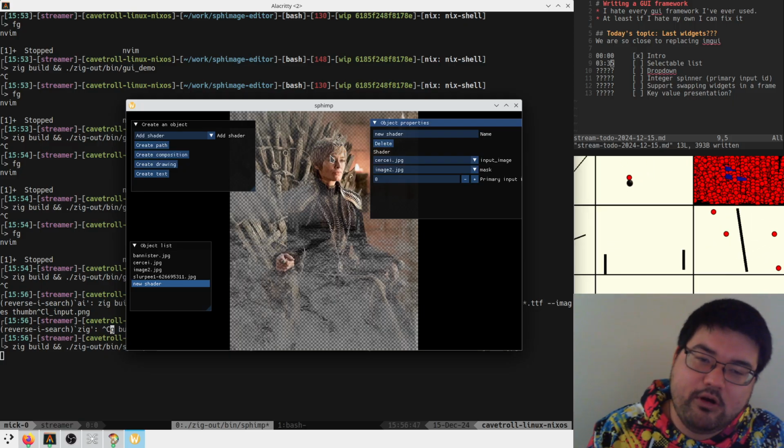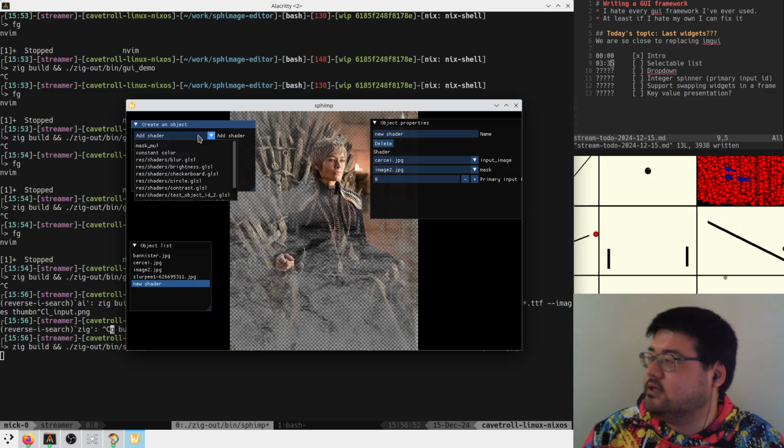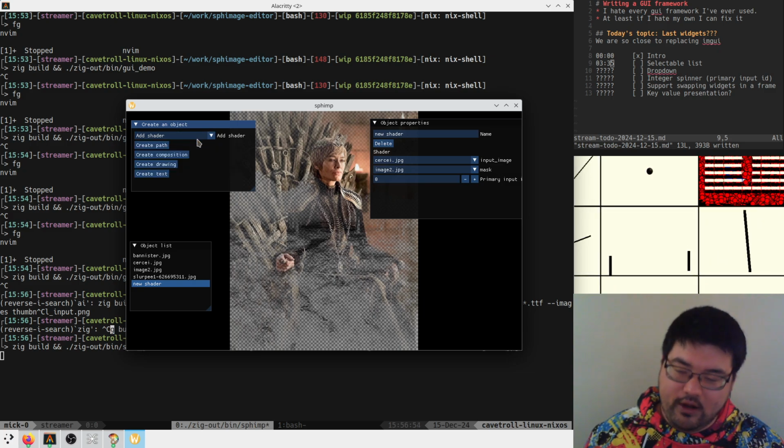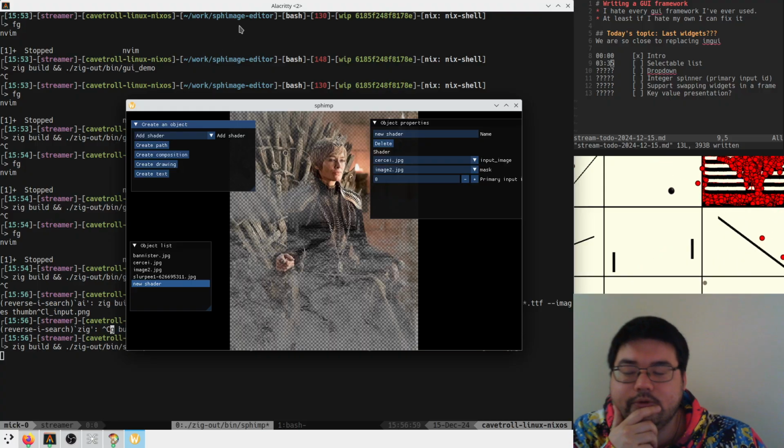So maybe we'll do it in happy hour. Maybe we'll add the drop down in happy hour. Maybe we won't. I think it's pretty trivial. The drop down should just be like what we just made in a pop-up layer, which we already have. But we'll see what happens.